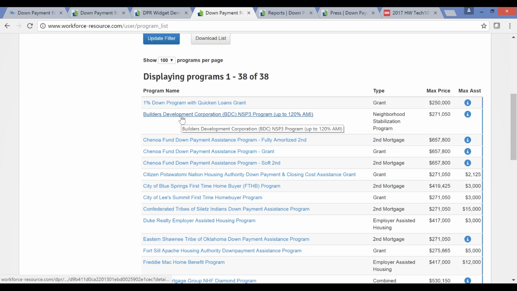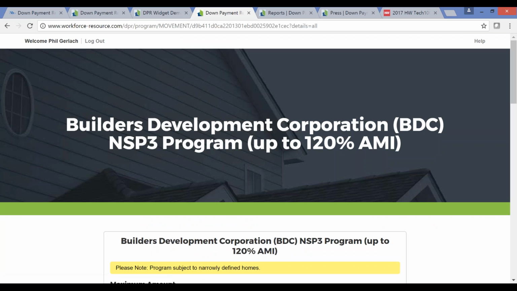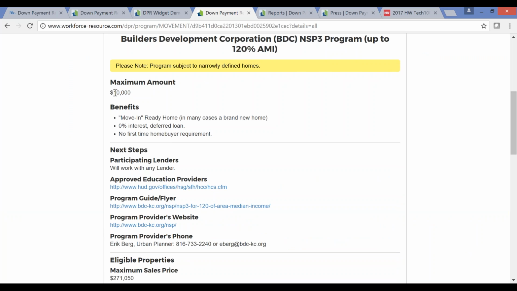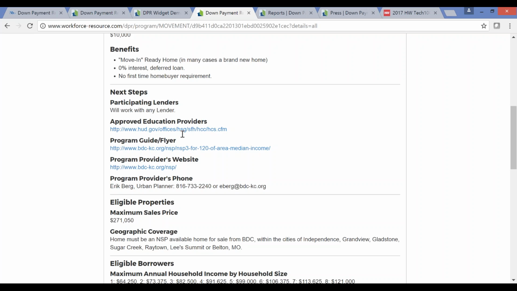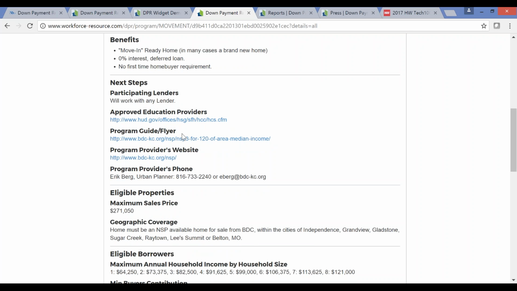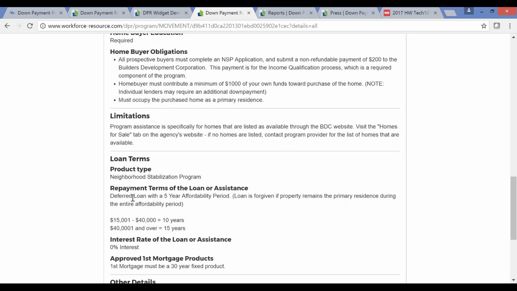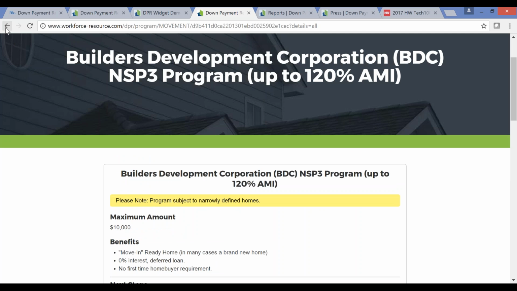Builders Development Corporation, that's a nonprofit. If we click on that, they're funded by neighborhood stabilization programs. That's for specific homes, but the program can offer up to $10,000, 0% interest, deferred loans, and no first-time homebuyer requirement, which was pretty common for neighborhood stabilization programs. Links to the program provider's website, contact info, everything we saw before. All of that program level detail, pretty healthy income limits given the market. Loan terms, so it depends on the assistance amount in this case, but 5-year affordability period forgiven afterwards. That's a pretty good deal, right? 0% interest, no monthly payments.